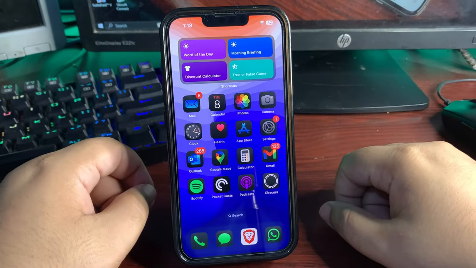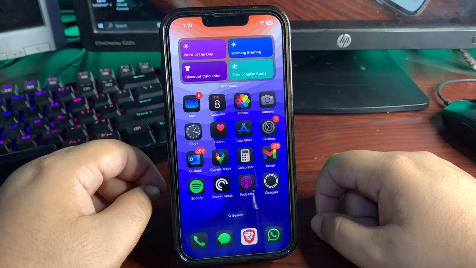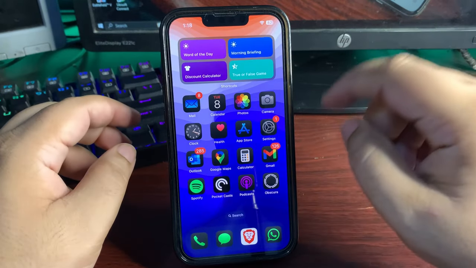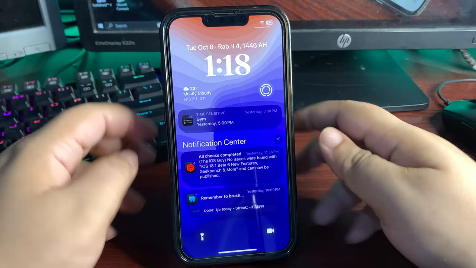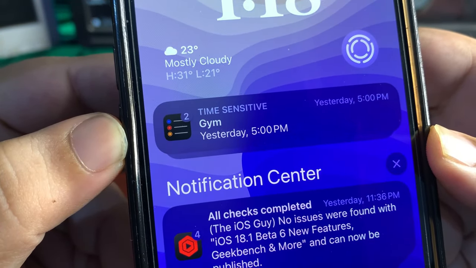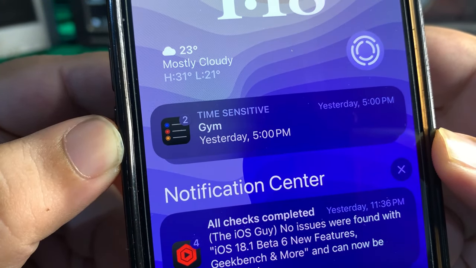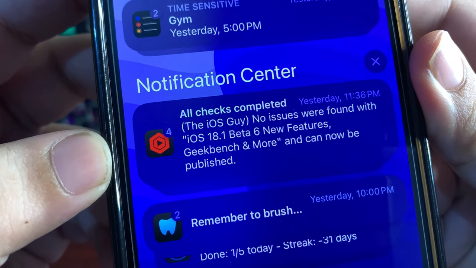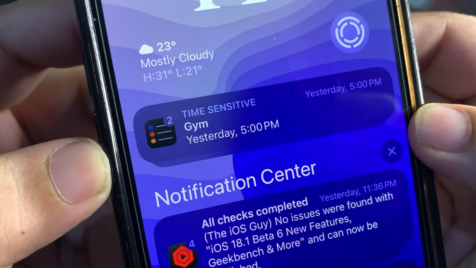Now let's talk about all the new features that are available with the iOS 18.1 public beta 3. First of all, in the notifications, there is now a count number available. As you can see over here, next to the icon of a specific app, the count number is shown. For example, there are two notifications from Reminders, so there is a two. There are four notifications from YouTube Studio, so there is a four. And this is how it looks.